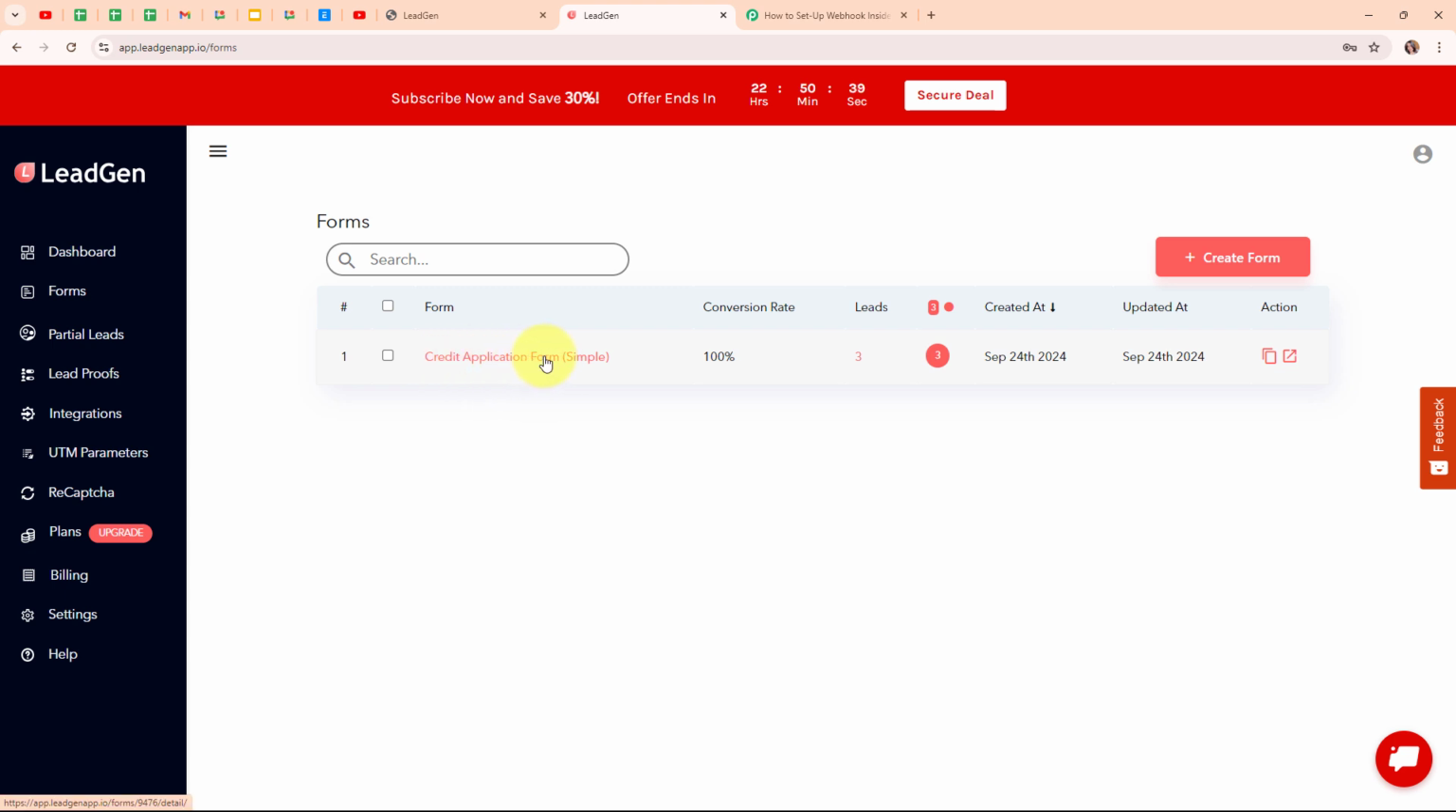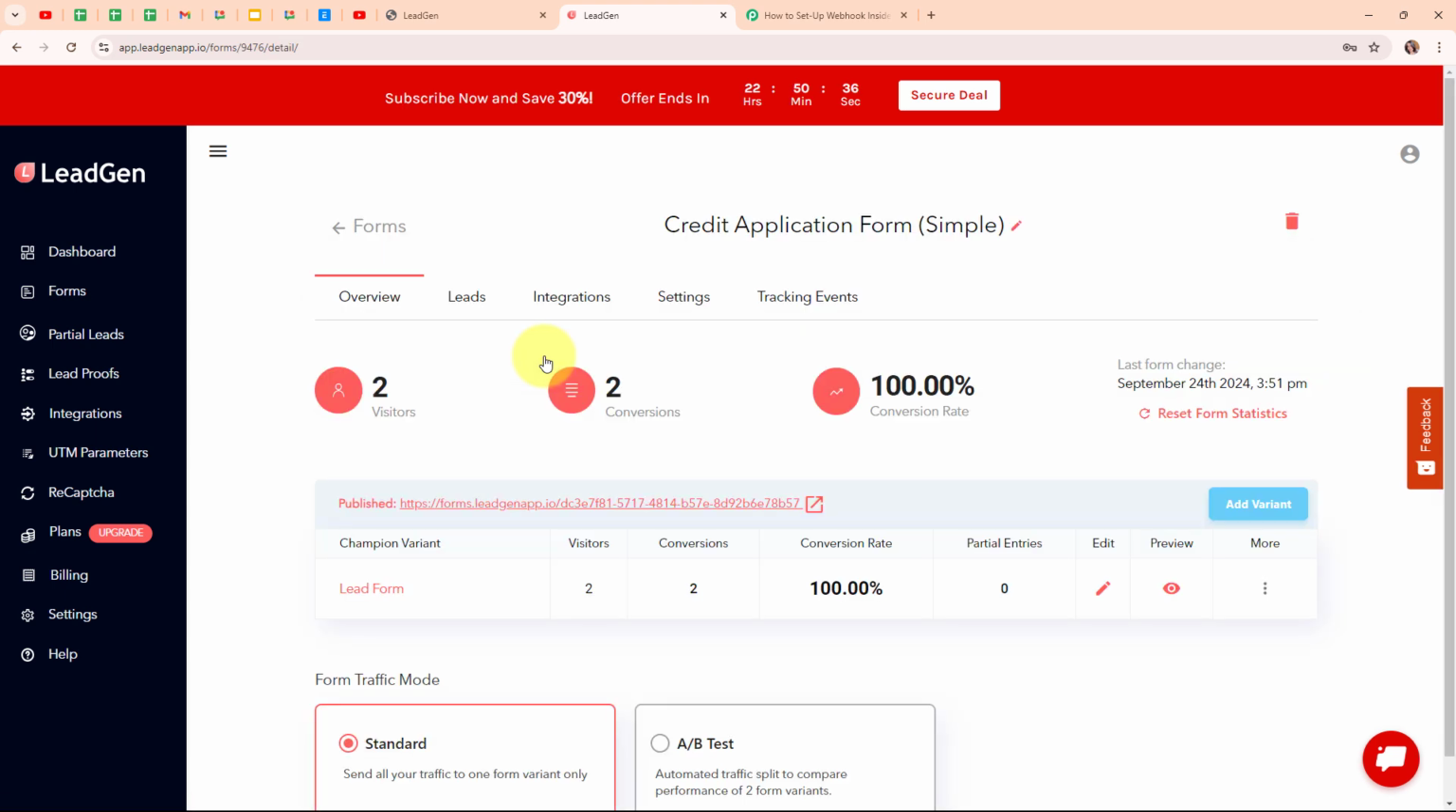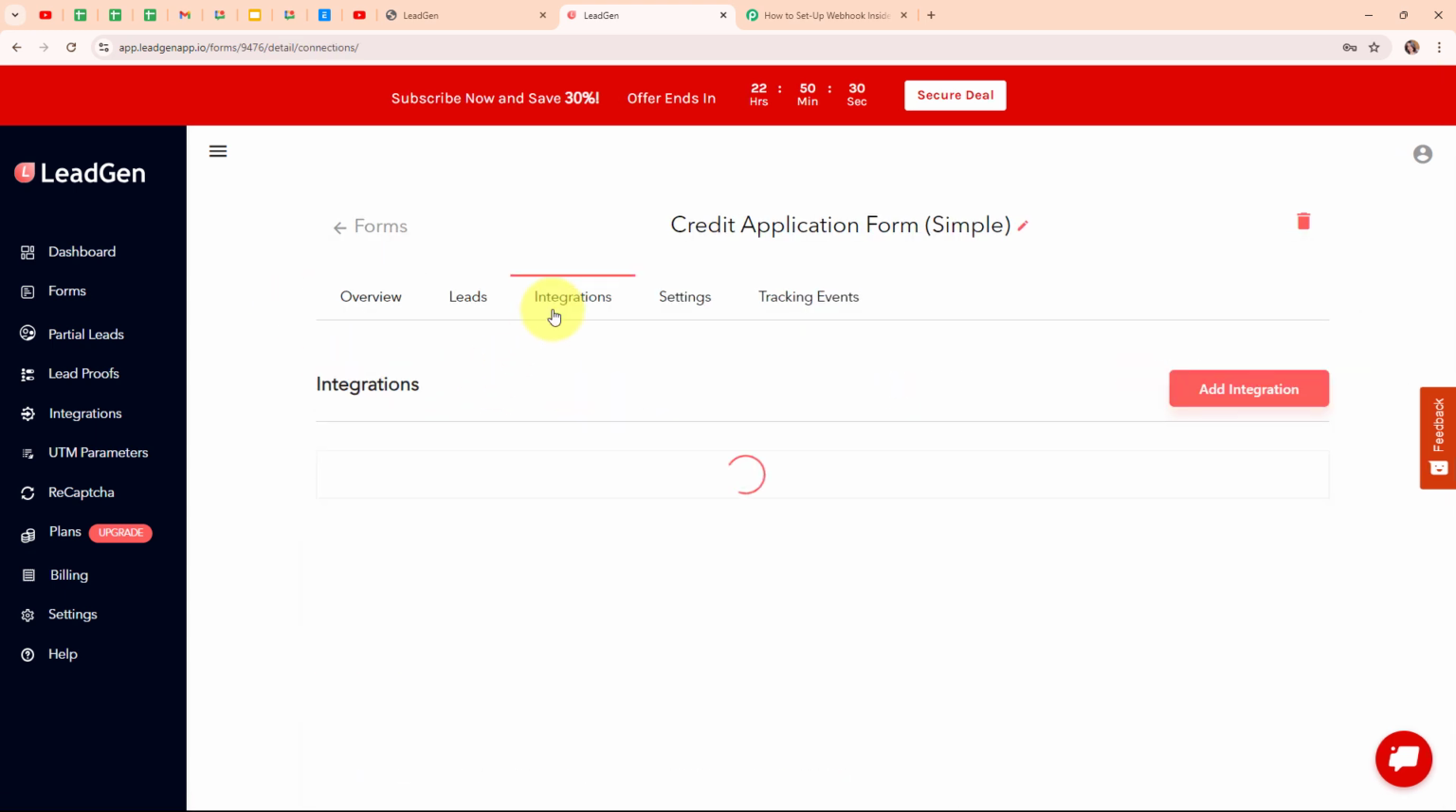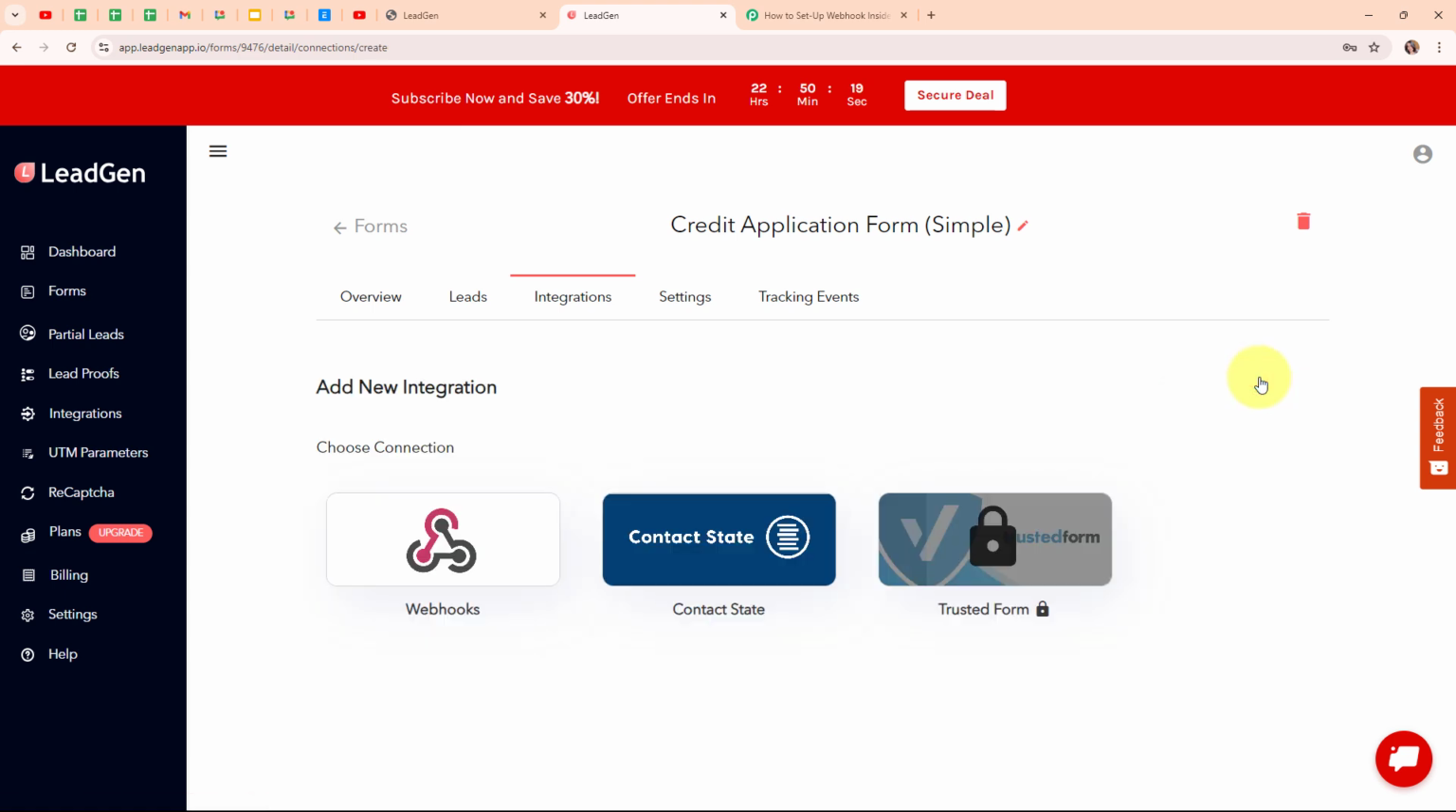So now what I'm going to do is open this form given over here, and from here I'm going to select integrations. Now here under integrations you can see my previously created integration, and now here I'm going to create a new integration by clicking on this add integration button given over here.